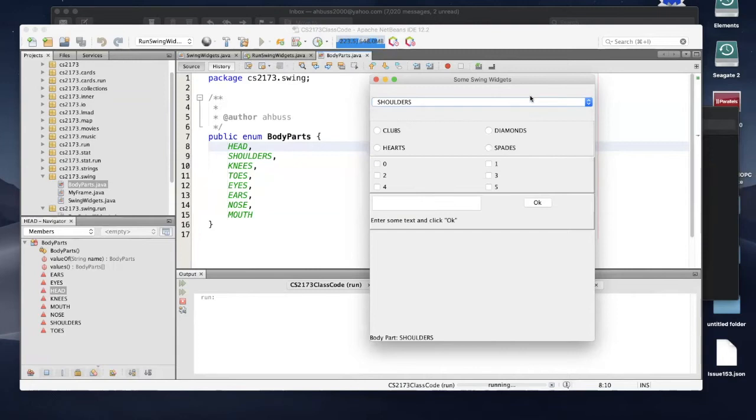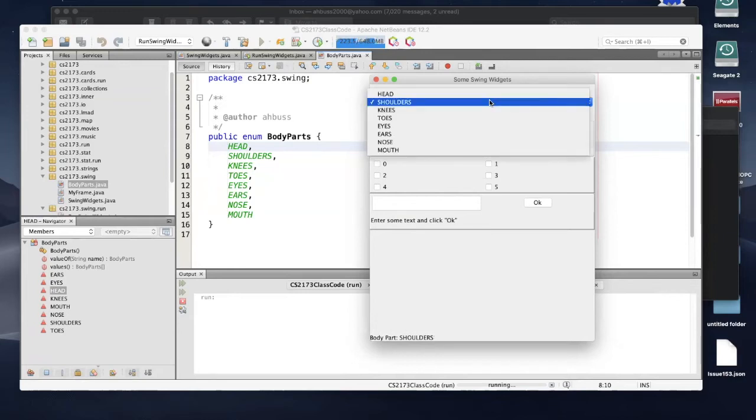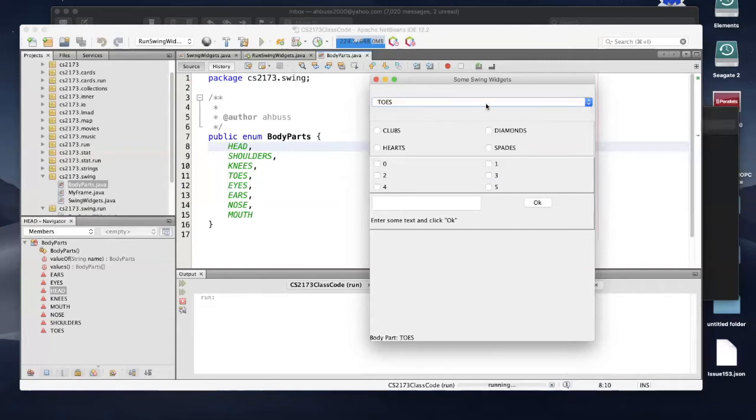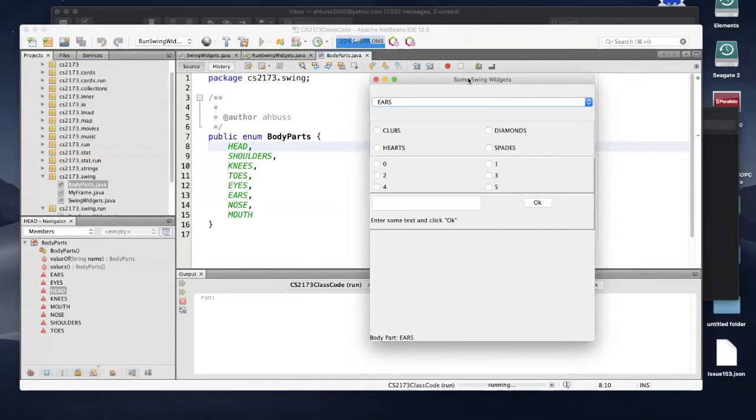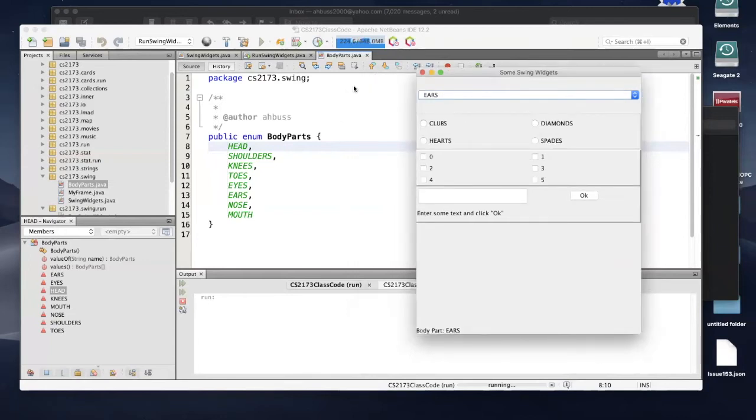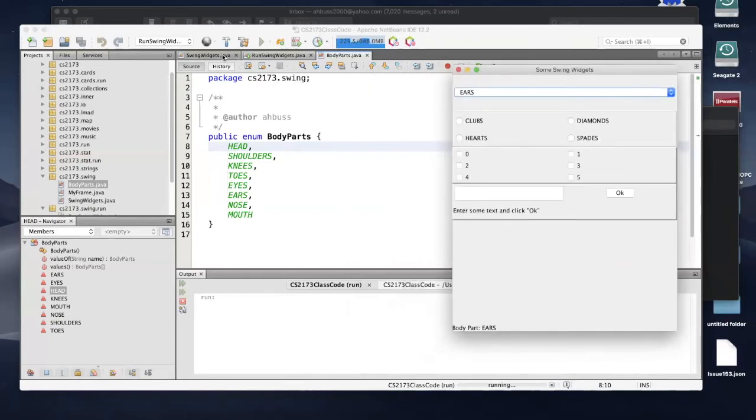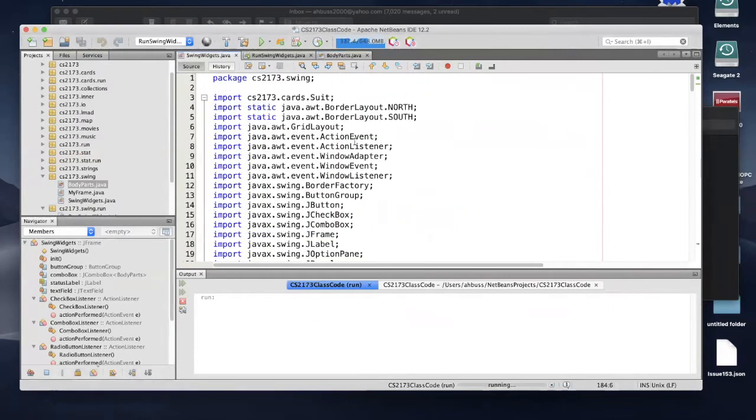So when we select one, the one that we've selected is going to show up in our little status down here. Notice that these values in the combo box exactly match what's in the body parts here, the enum. And as we'll see in the code, let's look at what the code is for that.